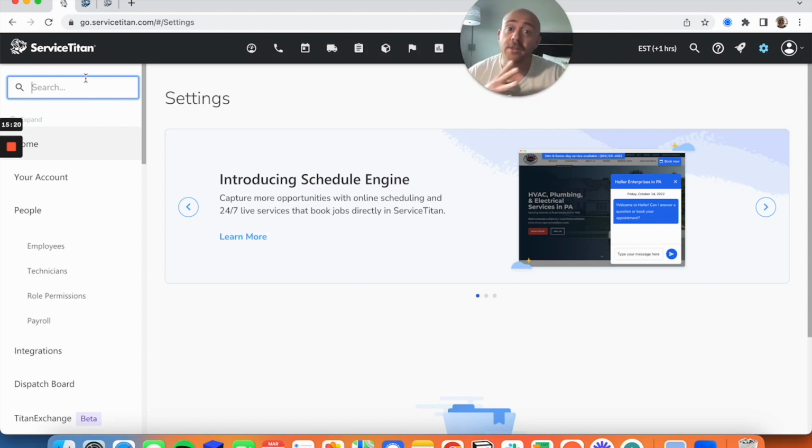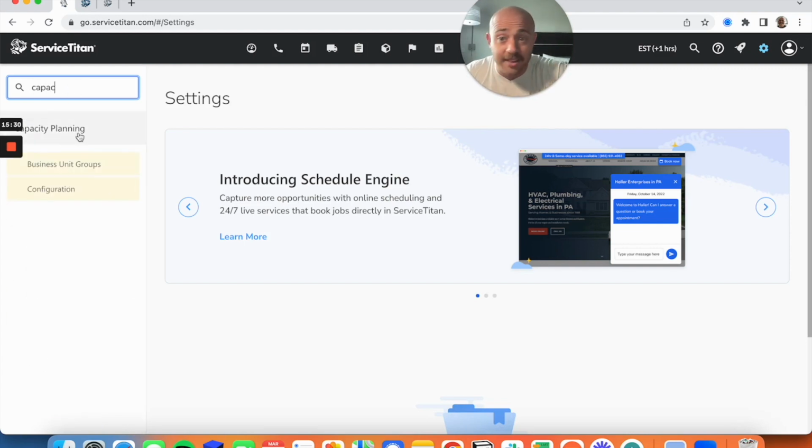So now that we've got our preliminary settings in play, we can go through and actually adjust how our capacity planning is going to operate. What you want to do in settings is just search capacity. Once you get there, capacity planning should have its own little sub menu. First thing we'll do is set up some business unit groups.